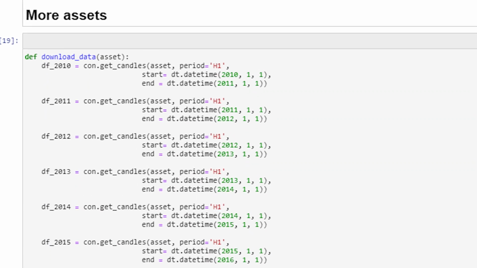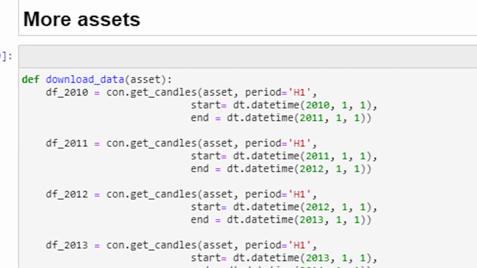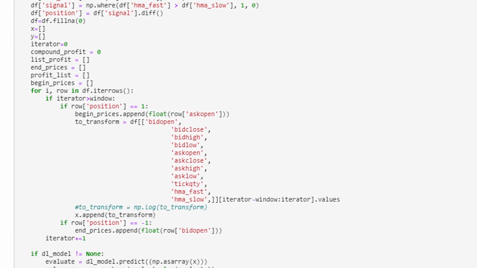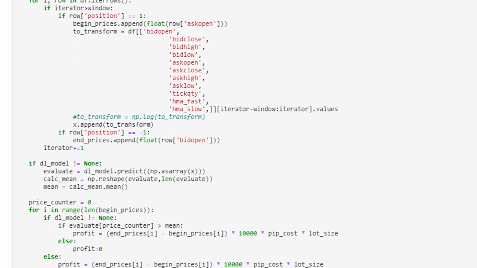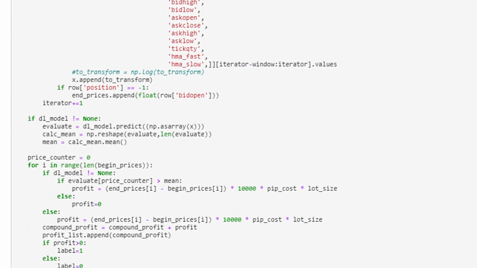For that purpose I made this function, download data, and you pass the asset name, and the function downloads all the data for you and merges it into one data frame. And I also made the pre-process data method that will convert this data frame and add all of those moving averages, all of those positions, signal columns. So basically we will run the download data method, and then we'll run the pre-process data method, and we'll have our data set pretty much prepared for the evaluation. So yeah, after that I decided to run it.